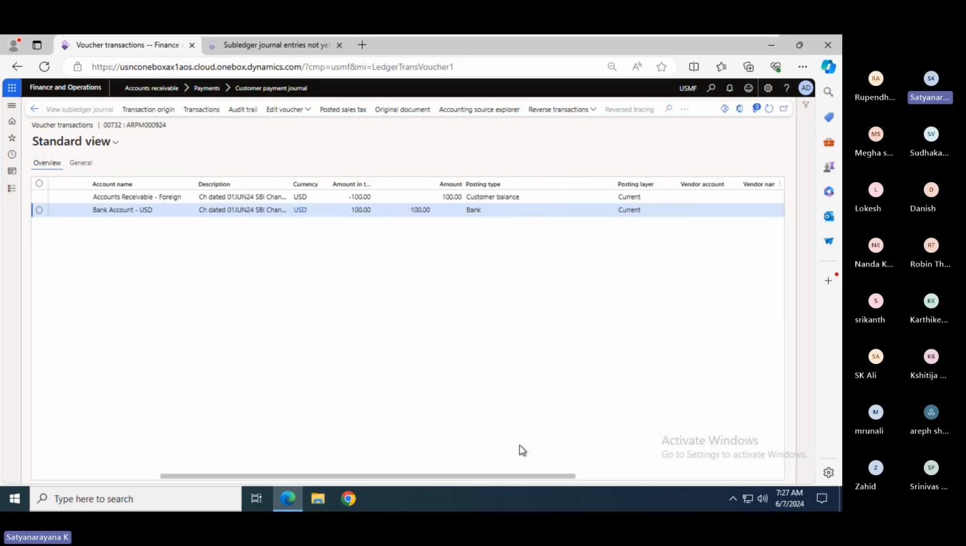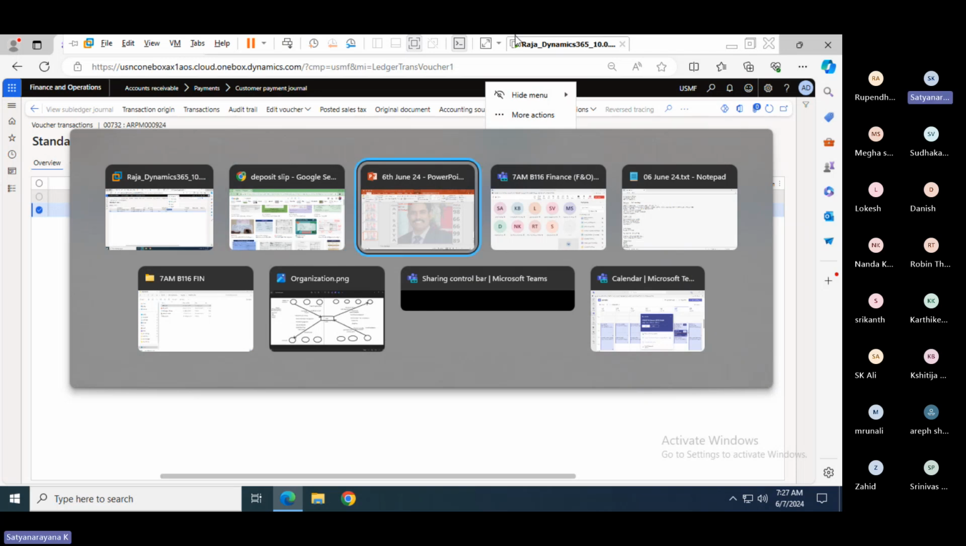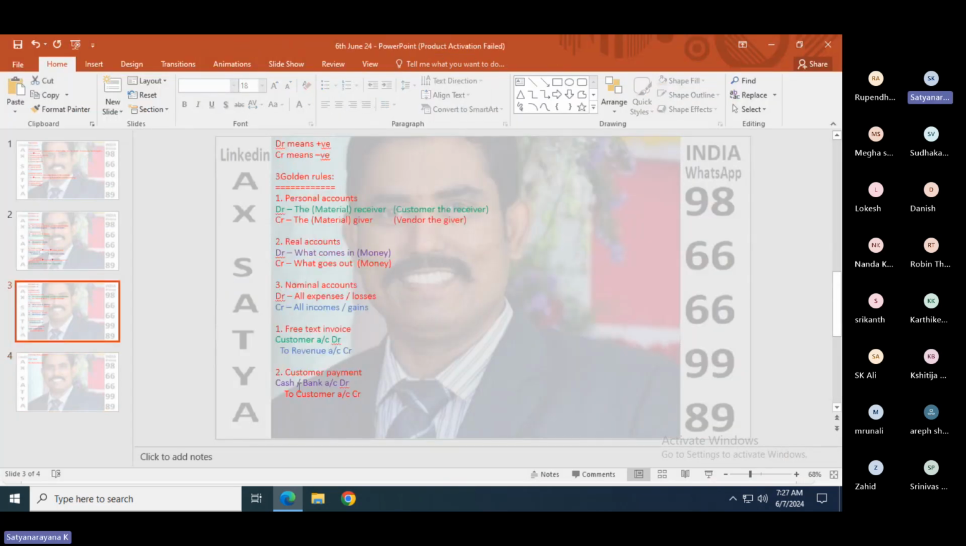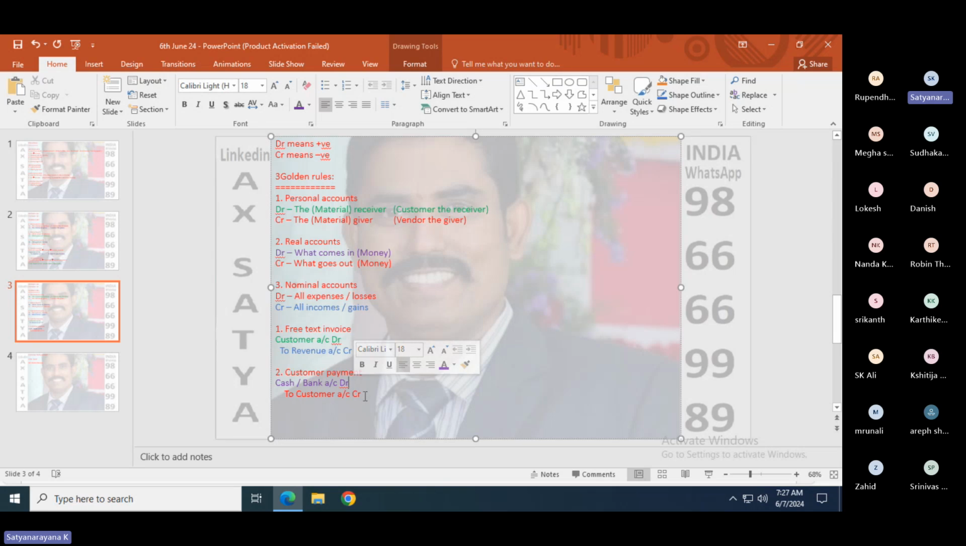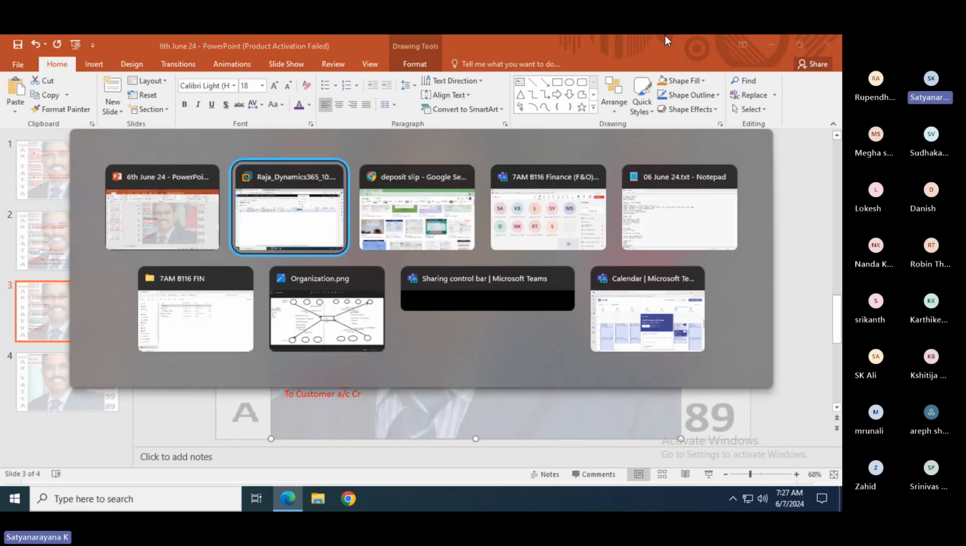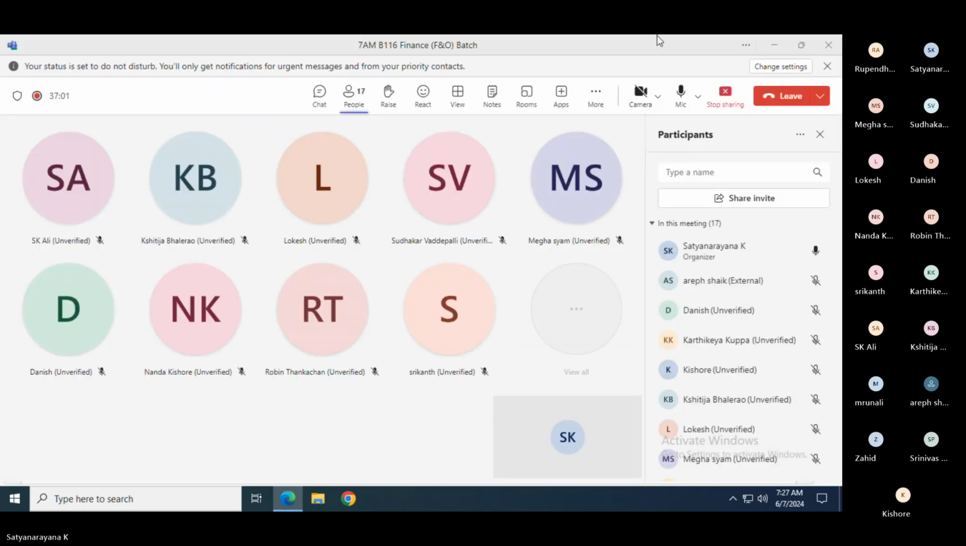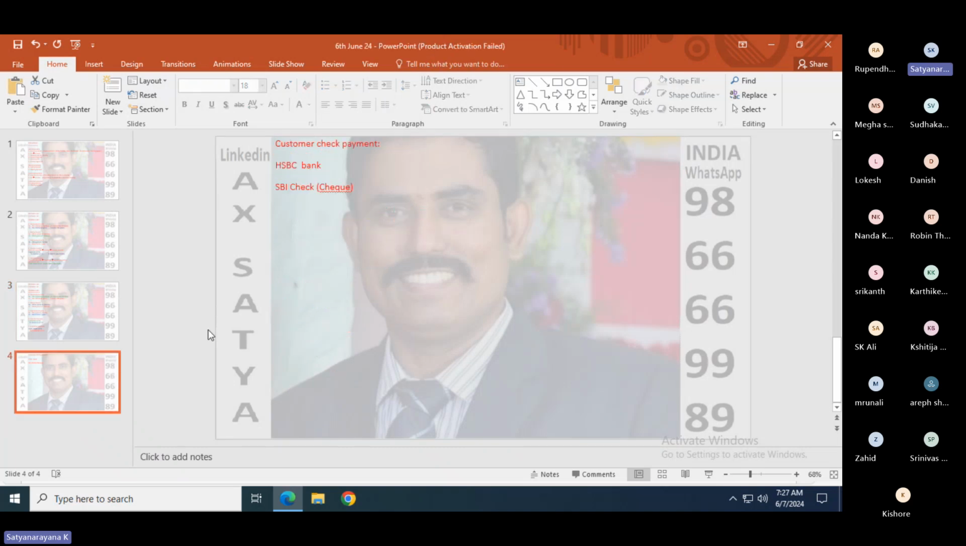Bank account debit to customer balance account credit. That's what we have discussed here. Cash or bank account debit to customer account credit. Simply, whenever you are receiving money from the customer, your cash balance or bank balance will be increased. Okay, that's what I have explained.